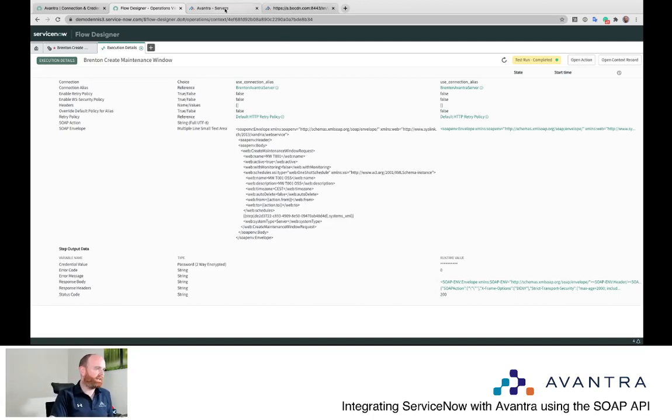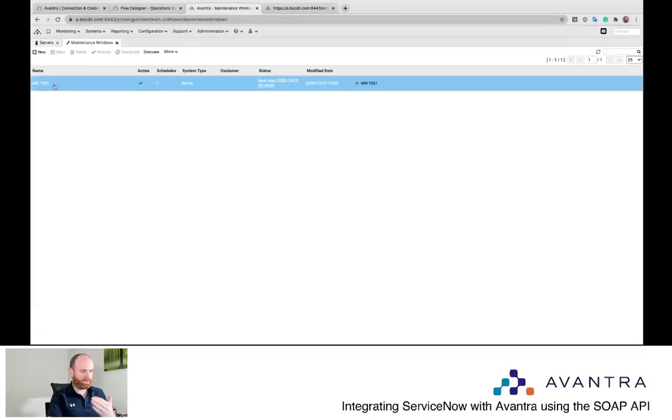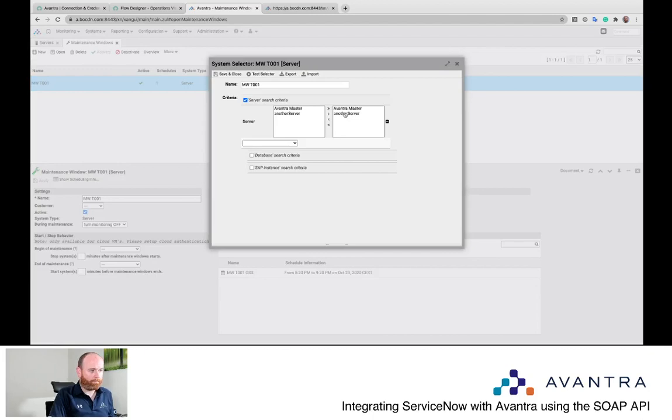This is great. And let's go back into Avantra and go into our maintenance windows, refresh, MWT001. Now, in an ideal world, that would increment, but for the test that we're doing, it didn't. And the modified date is 1502, so 2 minutes later. And the difference here, if I go into open, is that both the Avantra master server and another server have both been added to this maintenance window based on the system type.